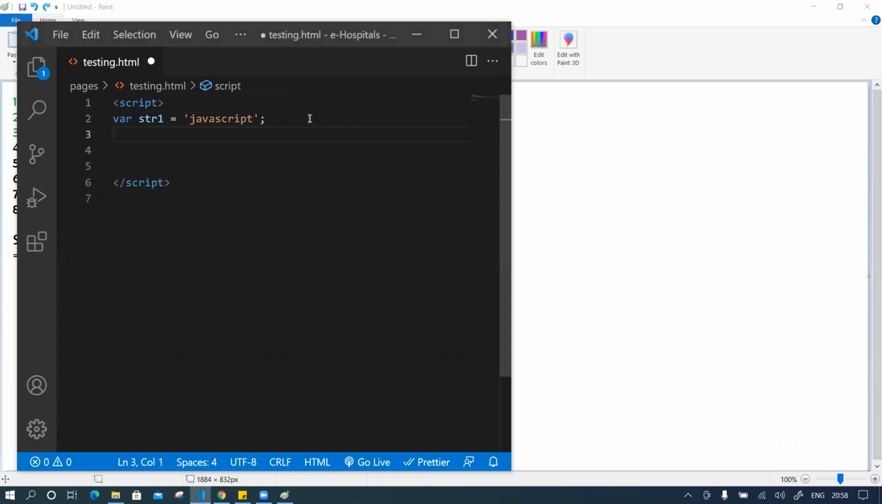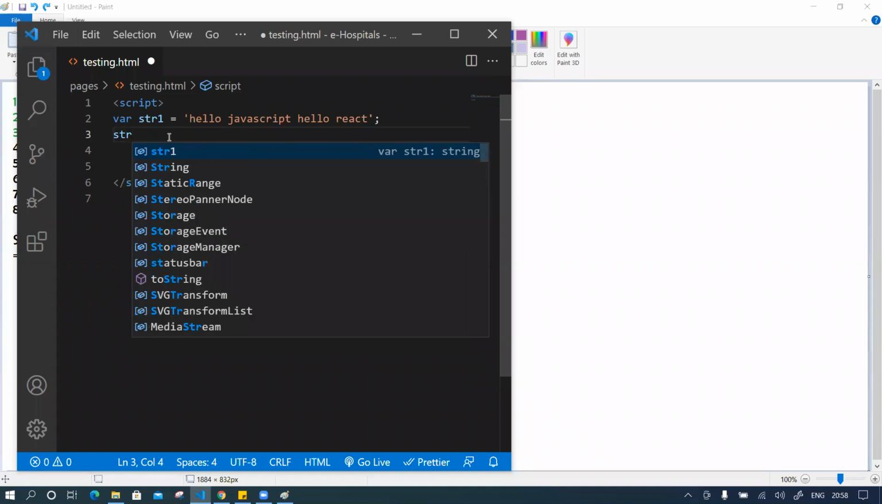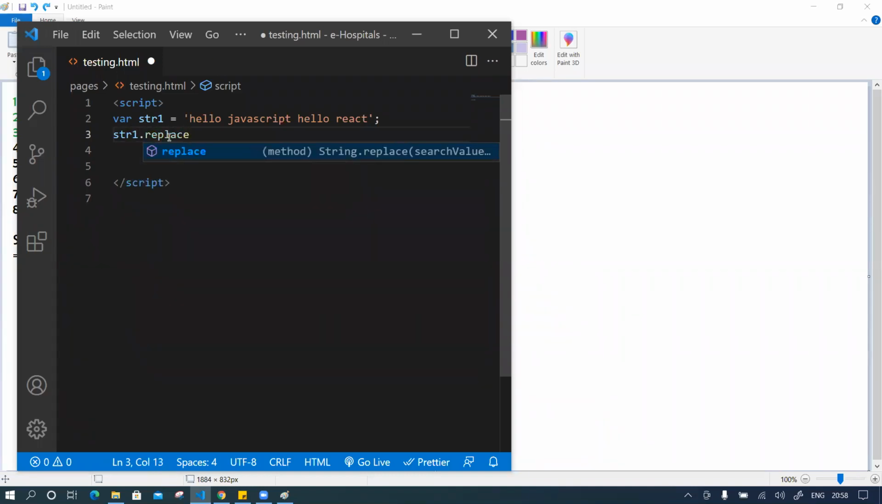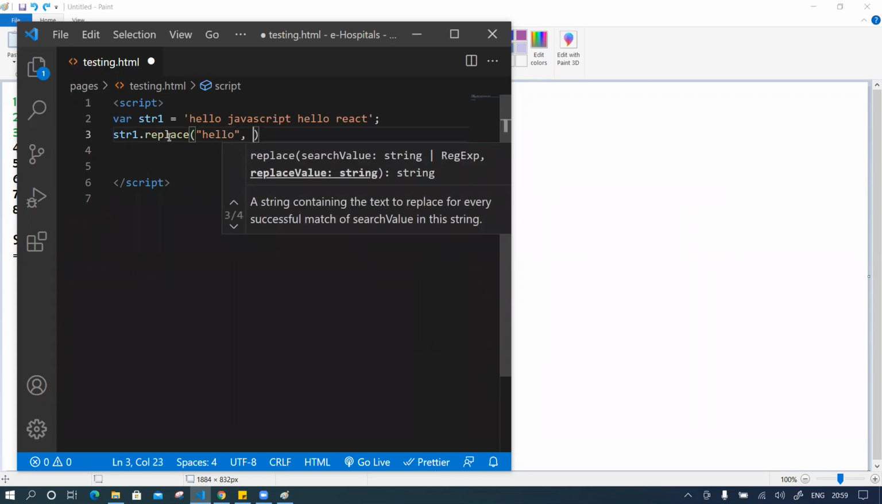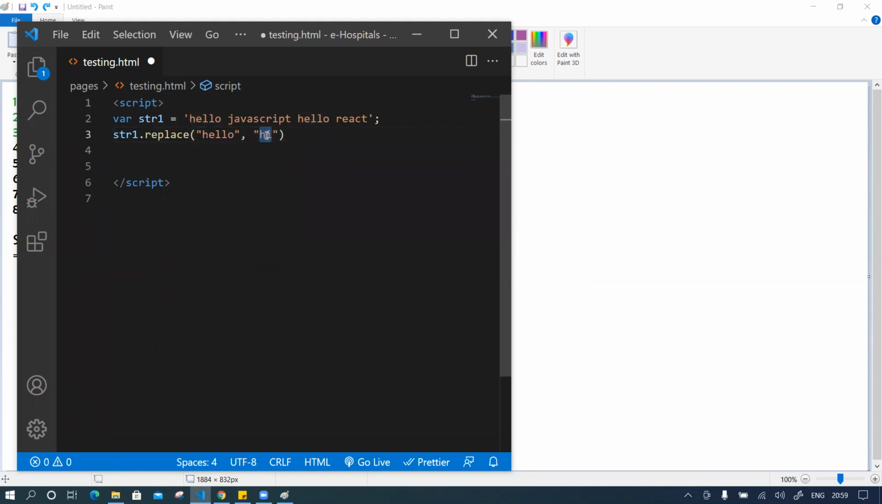Yeah, so now one string is there. I want to provide a hello JavaScript something, hello React or something. So I want to replace this hello. Okay, so that particular thing would be there. I want to replace, so str1.replace. Here you need to observe the replace method. Hello is already there, so that word I want to convert into hi or something. This is the actual word, this is the new word. This replace method also gives back a new string, right?